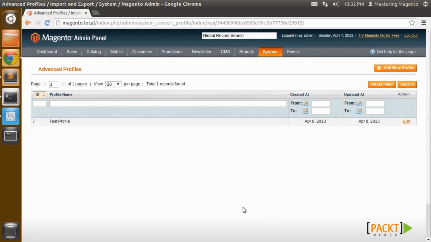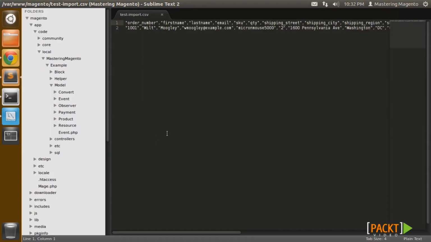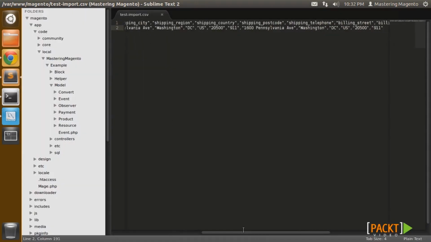So let's switch gears for a minute, and instead of importing products, I'm going to show you how you can import a sales order into Magento using dataflow. Let's start off by looking at our test import data. You'll see it's simply a CSV with all sorts of order information, such as customer name, the product SKU and quantity, and shipping and billing info.